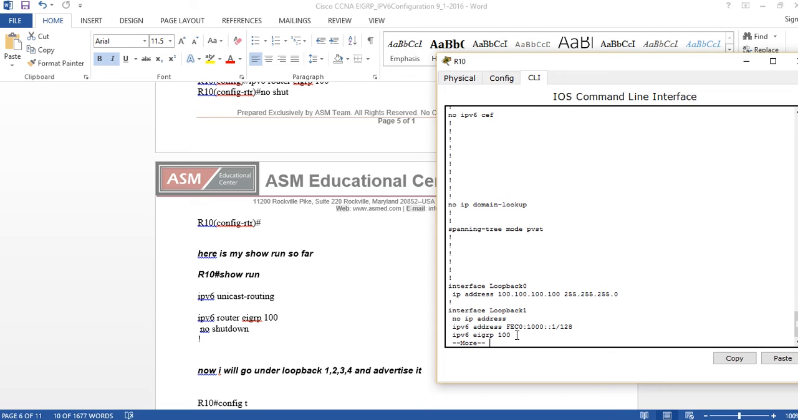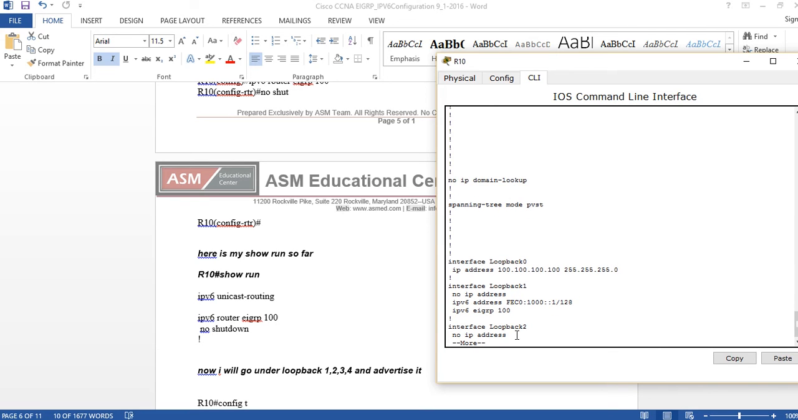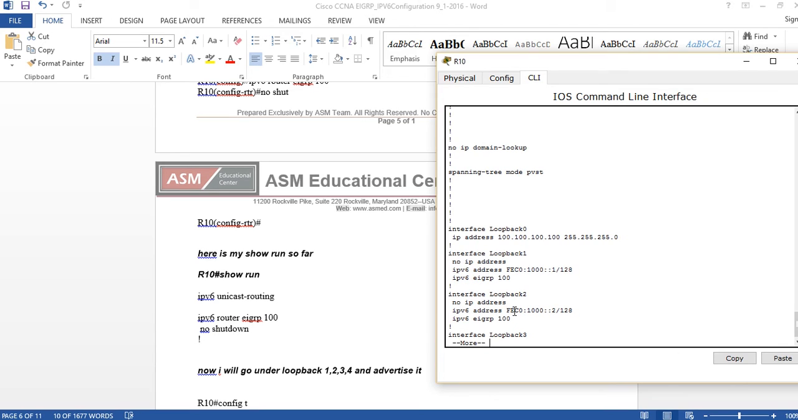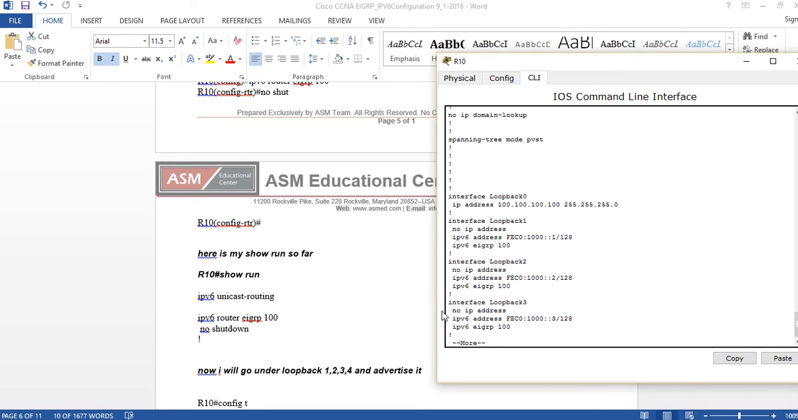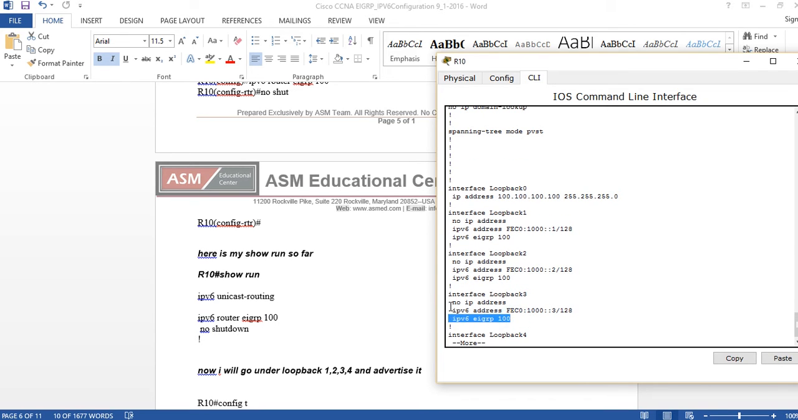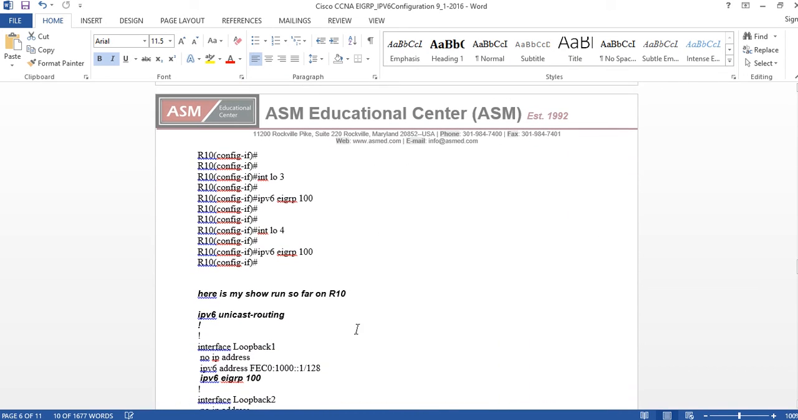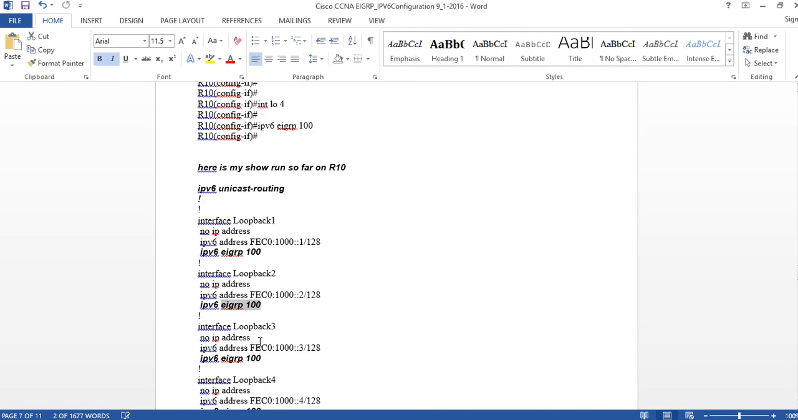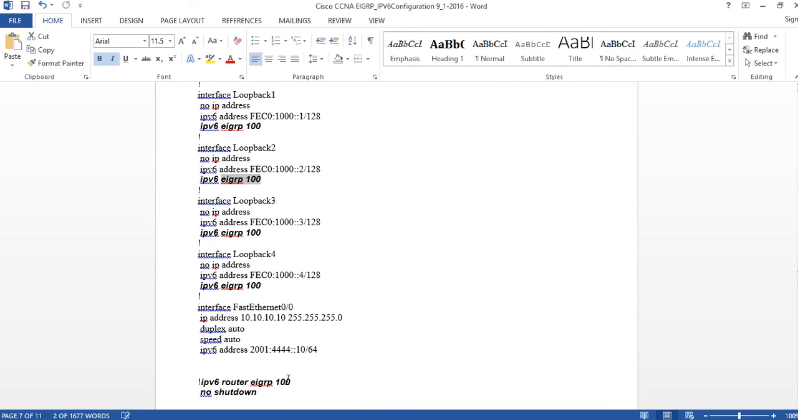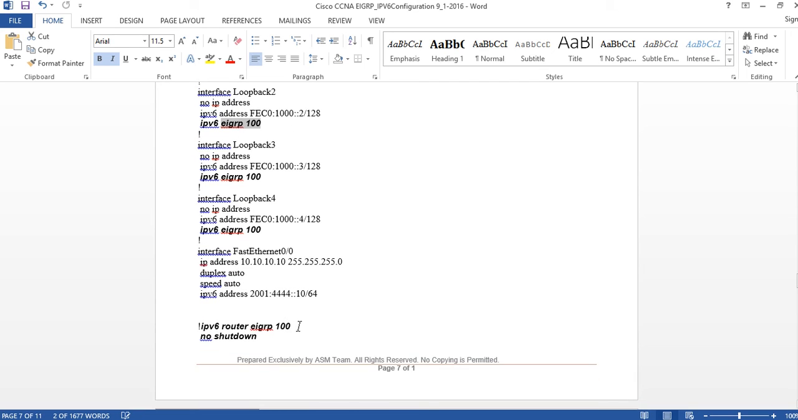You go down, down, down. Okay, see, loopback 1, that's good. Loopback 2, loopback 3, that's good. Loopback 4, and so on. Okay, so far so good. So that's what I did. Okay, now here's my show run. Loopback 1, and so on, right here. Loopback 2, loopback 3, loopback 4, and so on. Okay, now, and no shutdown, we have that.